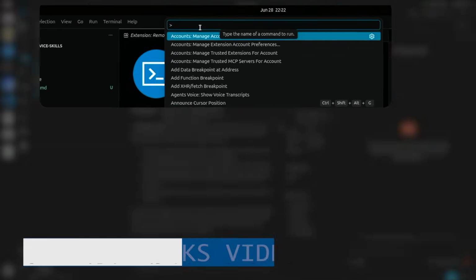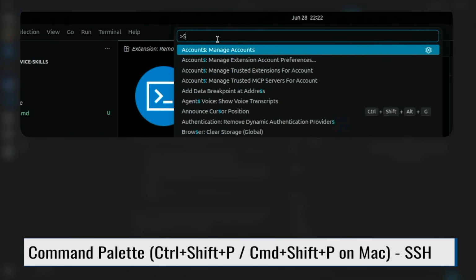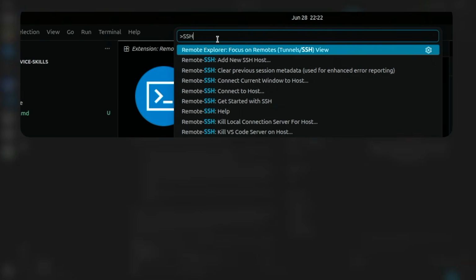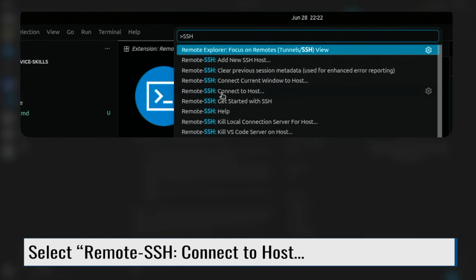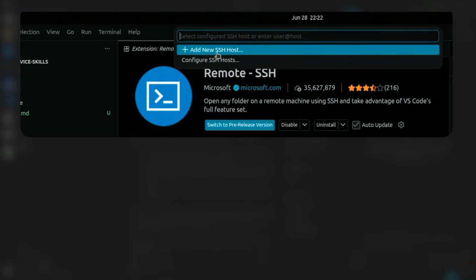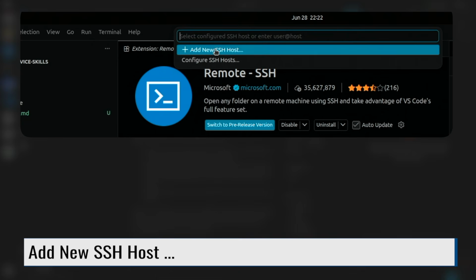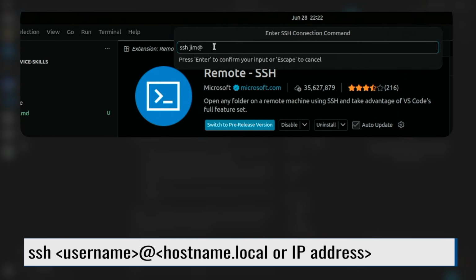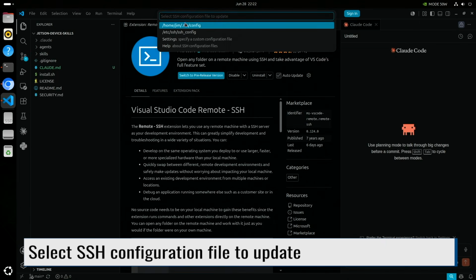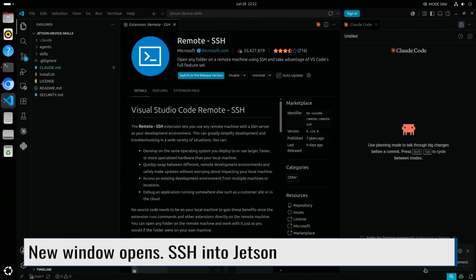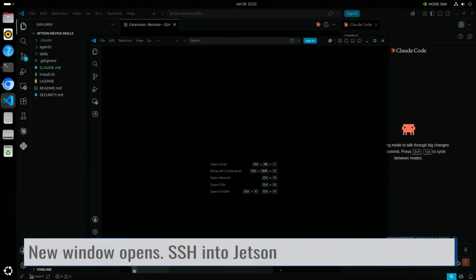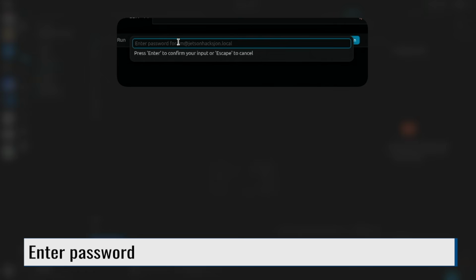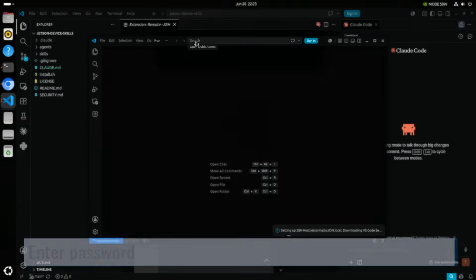After the extension finishes installing, add the new Jetson host. You can use the command palette's remote SSH connect to host command. Then type in the IP address of the remote Jetson. You will have to save the configuration. Once accepted, a new window will open, which is connected to the remote. As usual, you can't have any fun without typing in the password.